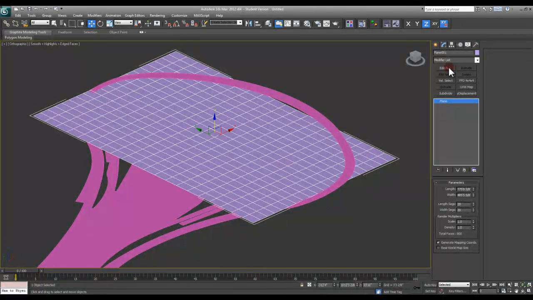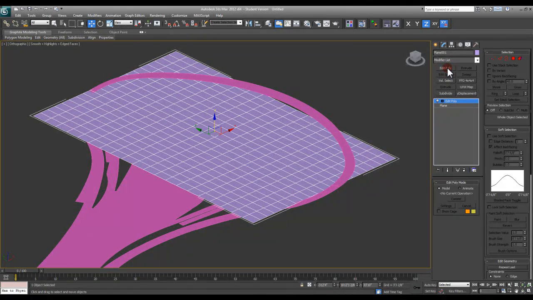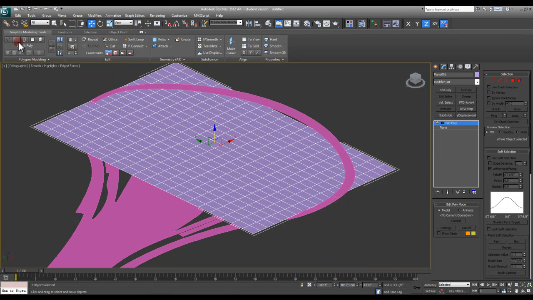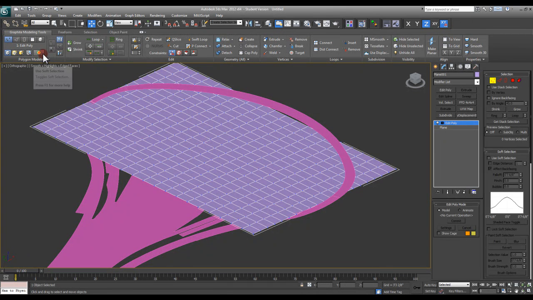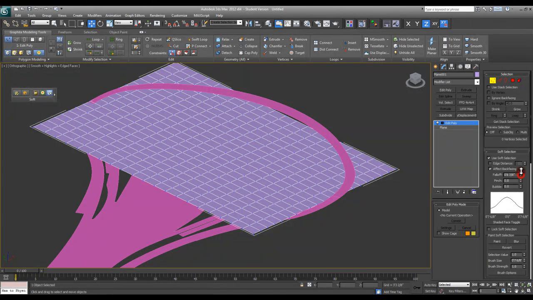I want to then apply an Edit Poly to this, and go into my vertex sublayer, which I could do here. I could also hit 1 on the keyboard. I could also come into my Graphite modeling tools, and I want to make sure my soft selection is turned on. And again, I want to affect my falloff.